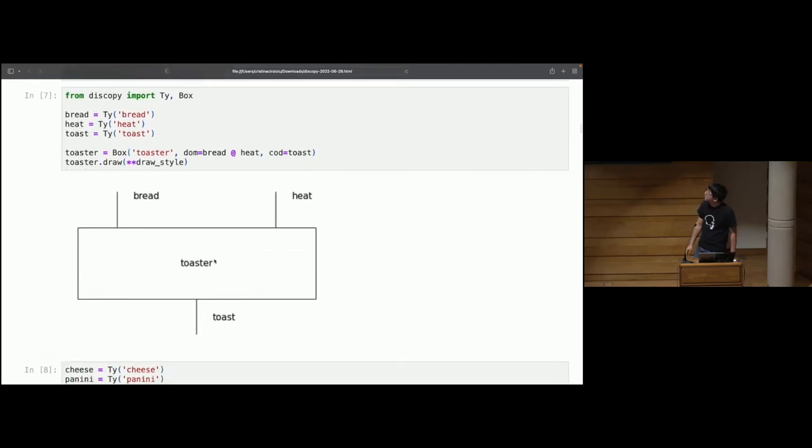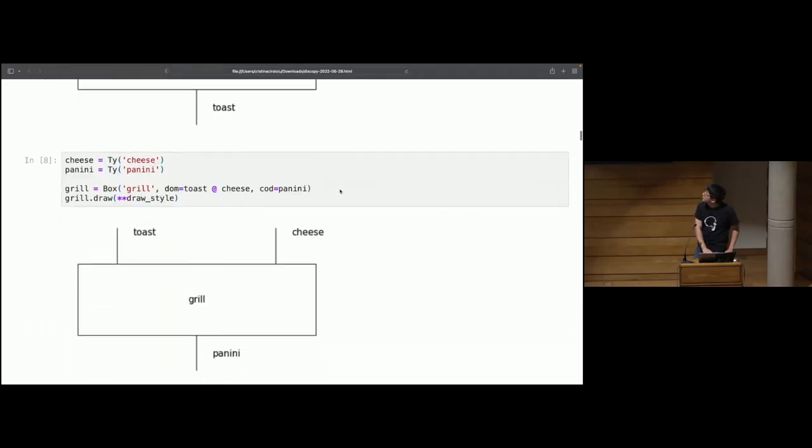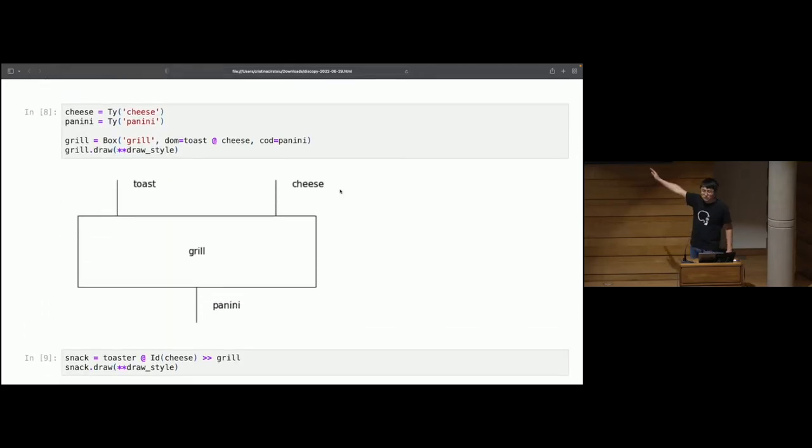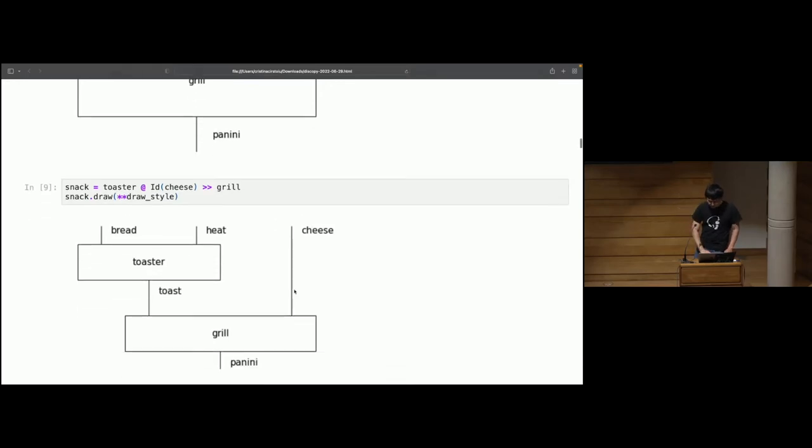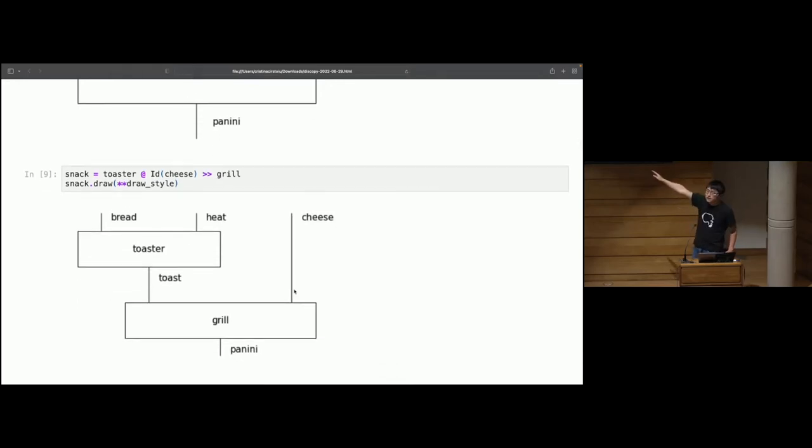Here's a more practical example. You have a toaster box that takes in bread and heat and outputs toast. Similarly, you have a grill box which takes in toast and cheese and outputs panini. If you have toaster tensored with the cheese identity wire, followed by grill, you get the snack process. This whole diagram takes in bread, heat and cheese, and outputs panini. This is how you can build diagrams practically.